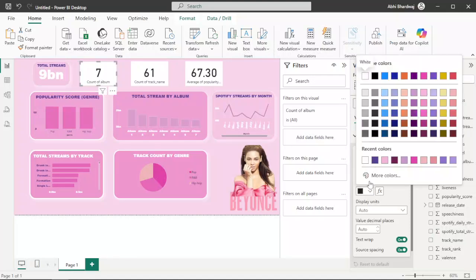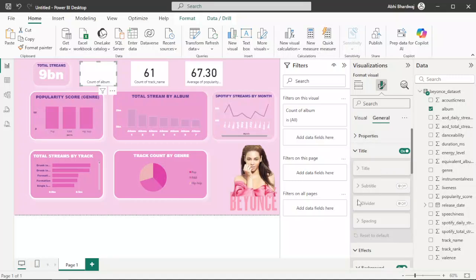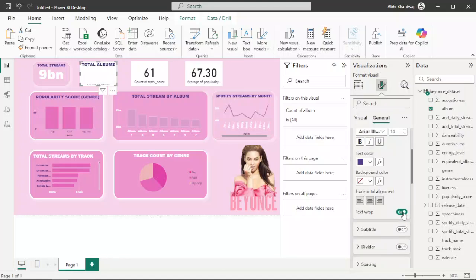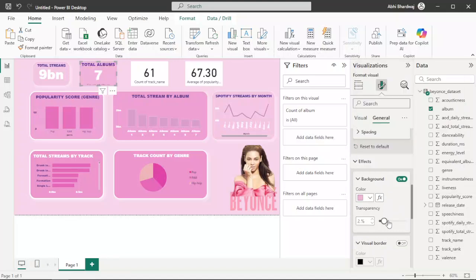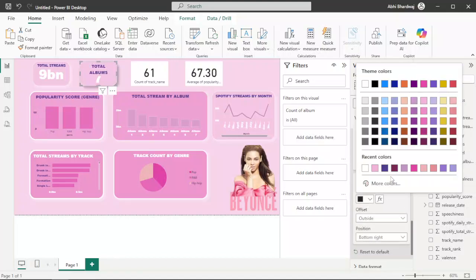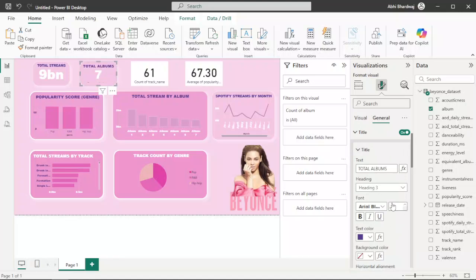So yes, making it white, making it Arial black, bold, okay, going to general, switching on title, albums, total albums, making it Arial black, changing font size to this, aligning it, changing the background color to this, more than 50% of transparency, switching on visual border, making it white, as much rounded corners, switching on shadow, switching on white, and now tone down the font size. Just a second. Yeah, yes, perfect.